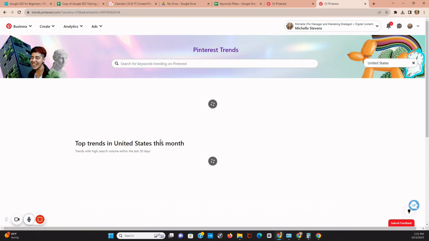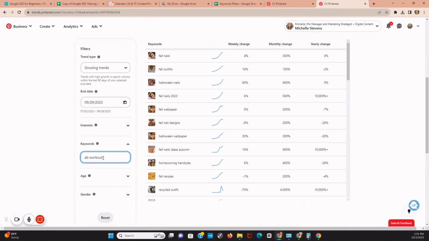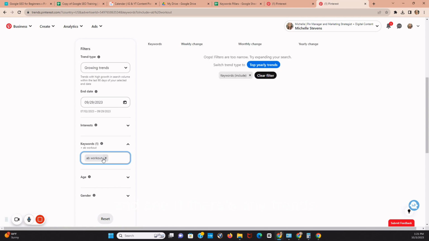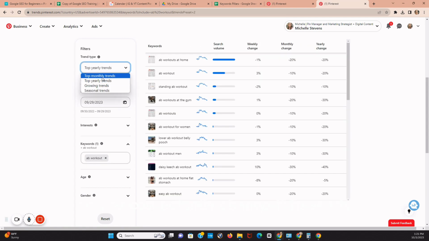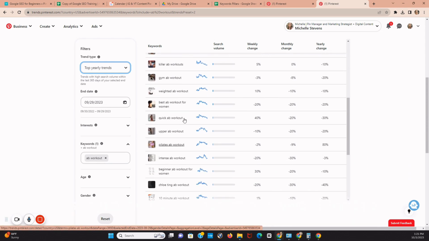We're going to go back to our main page and let's type in a keyword. We're going to do ab workouts and see if there's any trends. You can actually change it to yearly, monthly, growing, or seasonal trends. So if you do ab workout here, you can see ab workouts at home, ab workout, standing ab workout, and you want something that's growing. So this might not be our best keyword for this. Quick ab workout is doing pretty well, but it is declining in the monthly change.